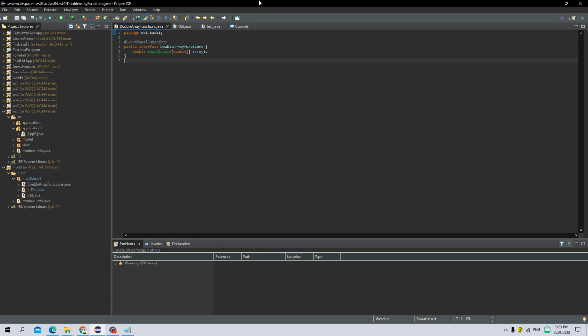So first of all, we have a functional interface called double array functions here. So we define this functional interface, and we will be using this functional interface in the next class. I call it utility class here.